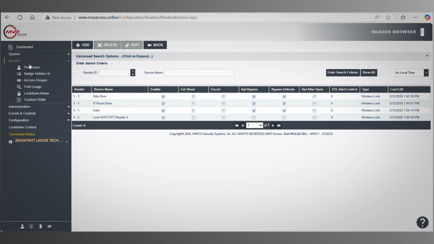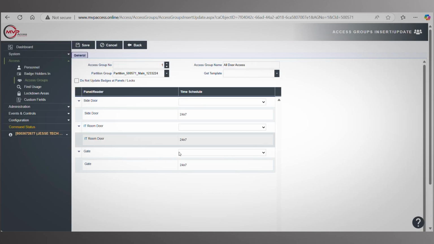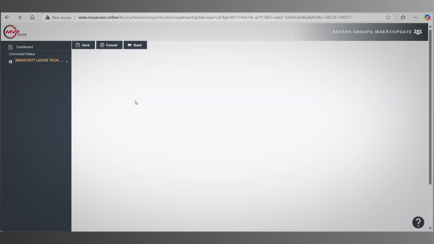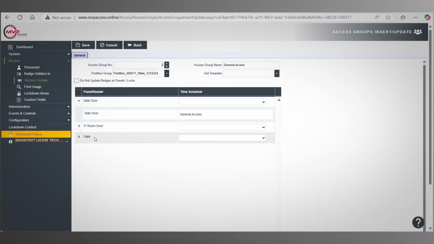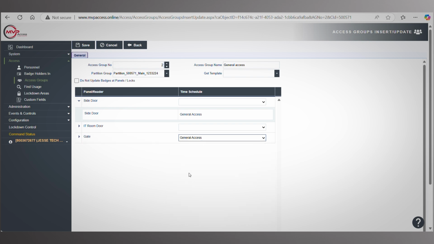And now we're going to go back to our access groups and assign the doors to what access group they're going to be in. So everything is in the all door access automatically. So those cards will start working. So here's an example of in our general access, we wouldn't want those maybe to have access to the IT room, but they would have also access to the gate where now once we hit save, cards will have access to the side door, the gate, any other doors you give them access to, but they wouldn't have access to the IT room.